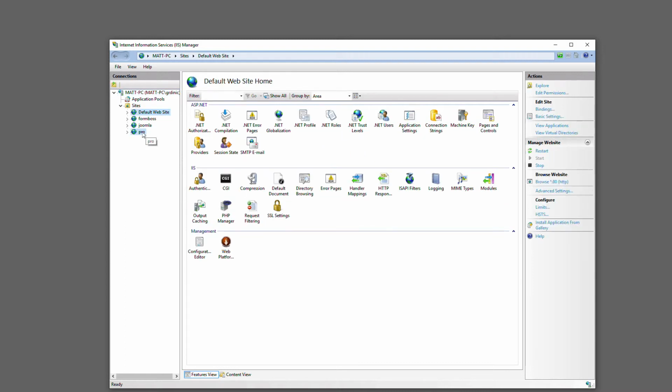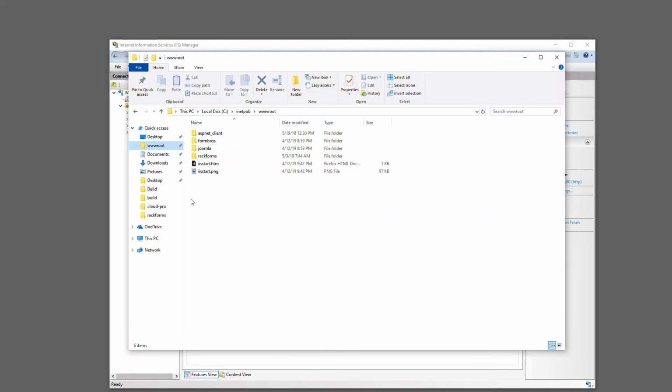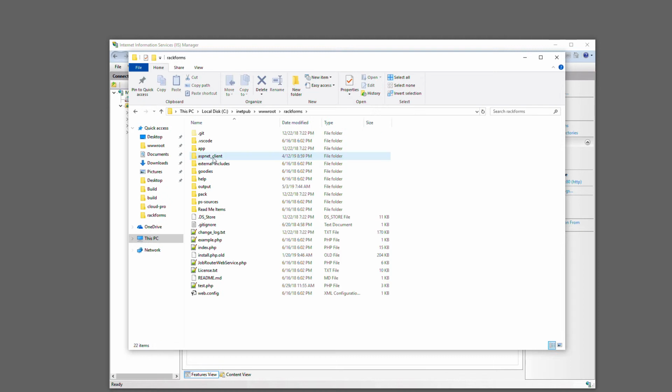And actually, there it is. Where did my site go? It's right here. So RackForms is hosted under Pro right here. So this then takes us to the installation process. I actually have SQL Server on this machine, which I'm usually running RackForms as. And so this is an already running version of RackForms.